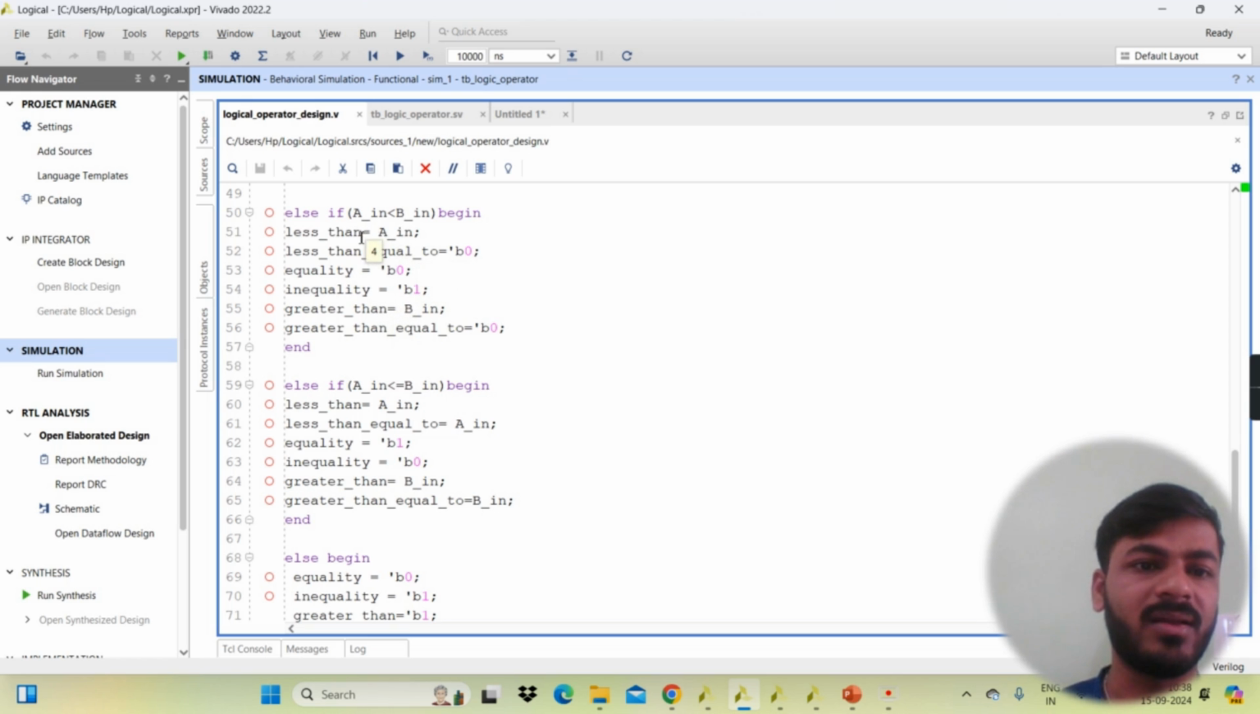At that time, if A in is less than, then obviously B in will be greater than. So B in I have assigned to the greater than output, and 0 I have assigned to the greater than equal to.